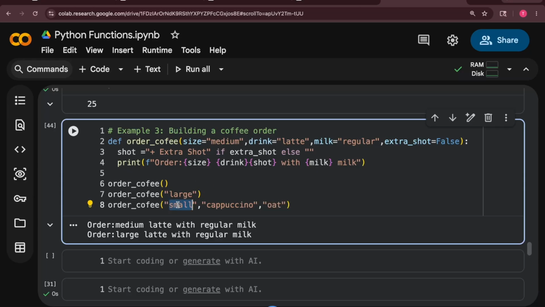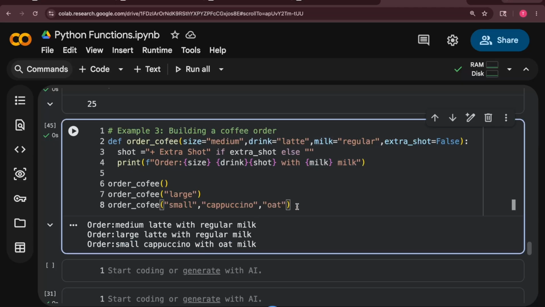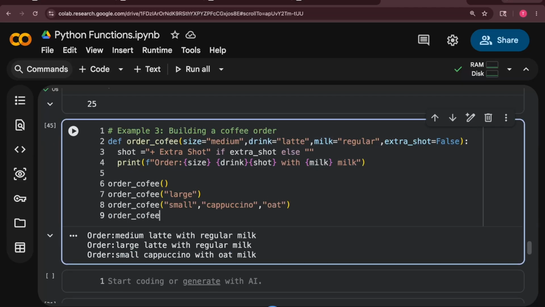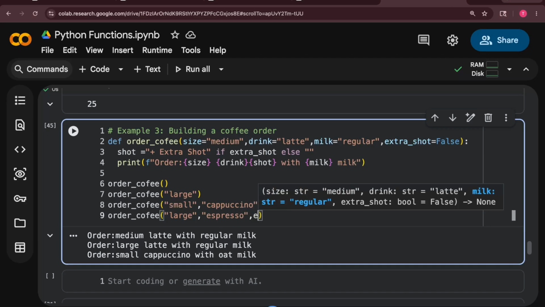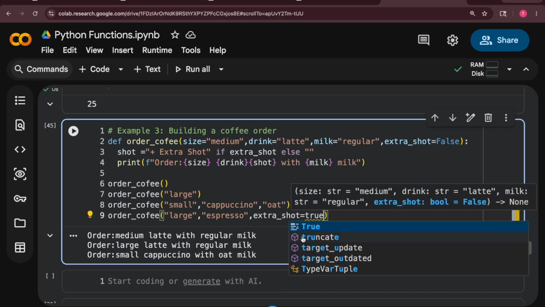So here small became size, cappuccino became drink, oat became milk. Okay, and if I execute the code, see, I got now small cappuccino with oat milk. Okay, and for the last one, let's do the last thing, order coffee, large (sorry, the spelling was wrong), large, then maybe espresso. Okay, espresso, then extra short equals true.